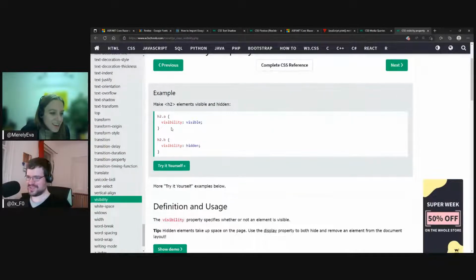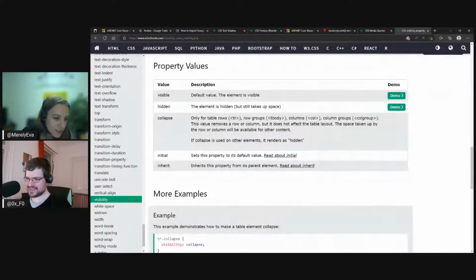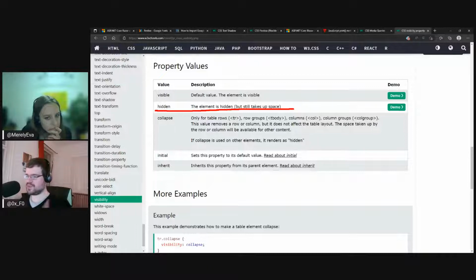Oh yeah. So there's visible, there's hidden, there is initial, there is collapse, which is only for table rows and columns. This really removes a row or column, but it does not affect... Oh, it does not. No, there it is, hidden. The element is hidden, but it still takes up space. If collapse is used, other elements, the renderers are hidden. Okay, I'll just try collapse.